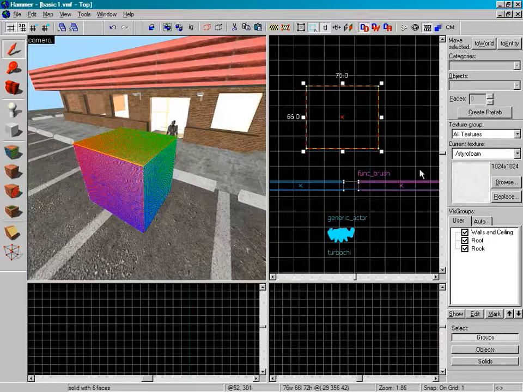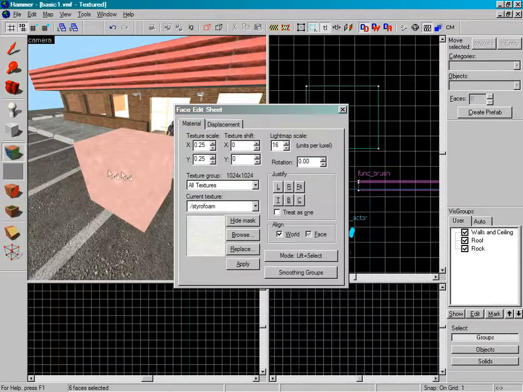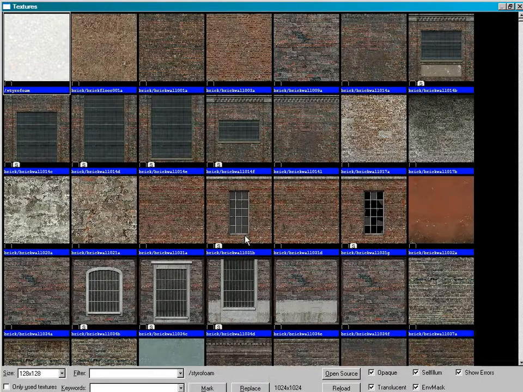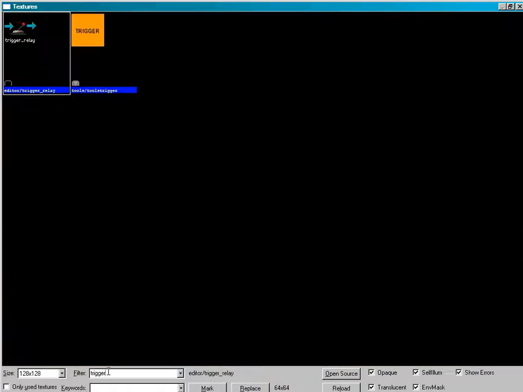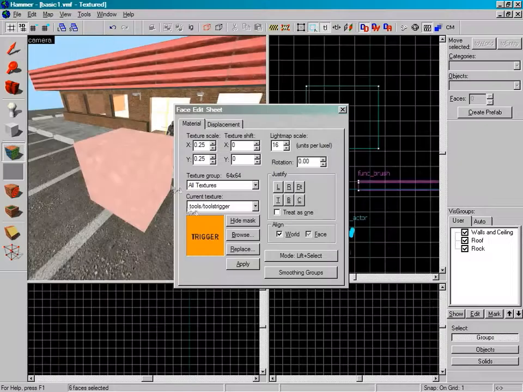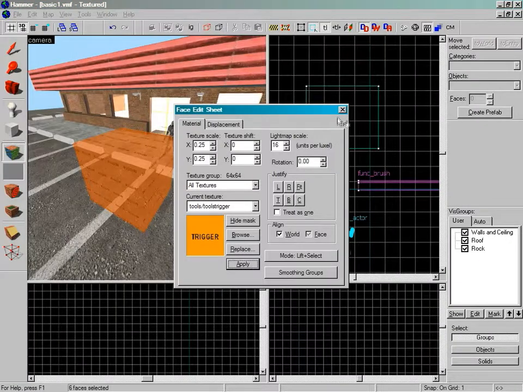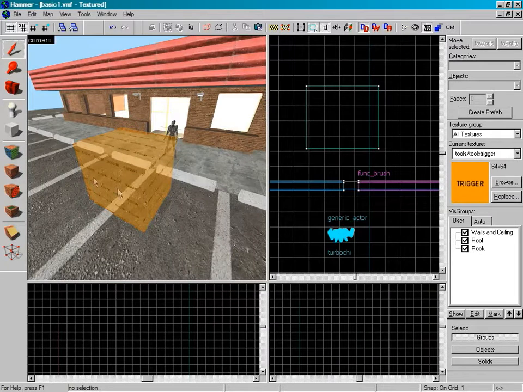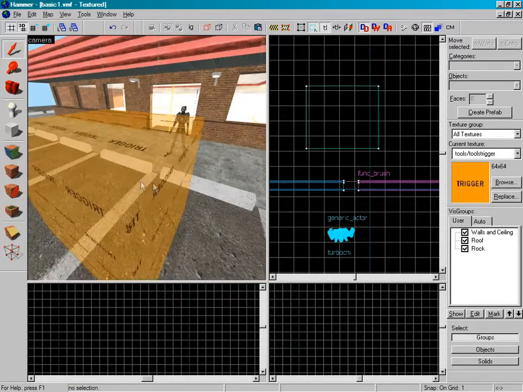Make sure the brush is selected, then click on this colorful cube icon here. That's the texture tool. Now click on Browse, and here you can view all the textures in the game, but we don't want all this. So go to Filter and type in Trigger. Then select this orange one here. Double click on that, then hit Apply, and close this window. Now you can see it's semi-transparent and says trigger all over it.